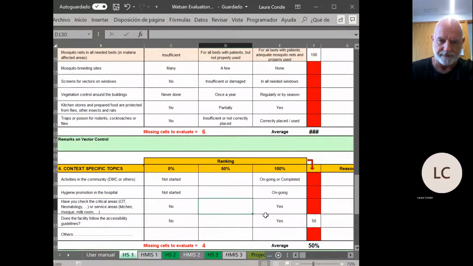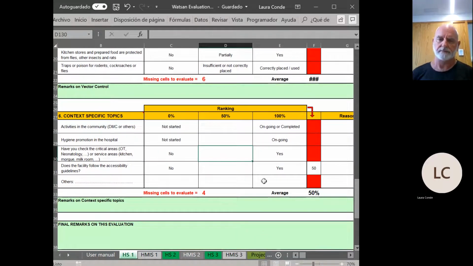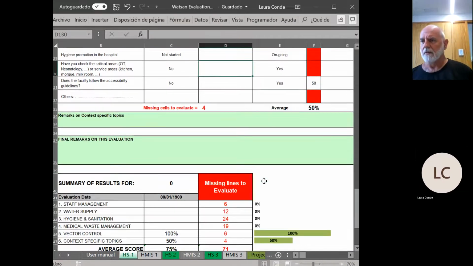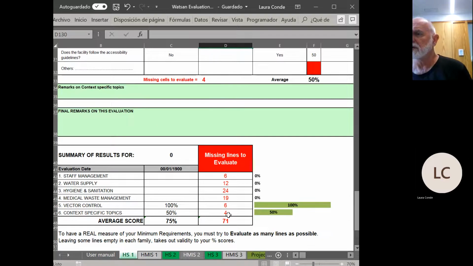Perfect. Then once I fill in the information, there might be some lines that I wasn't able to fill in because I didn't have the information. What should I do with that? Well, at the very end, you can see the summary. There's the red box showing you how many things you need to evaluate. You can go back and check the information and fill in those red boxes if you can, but don't put random numbers in because it will make your score strange. Perfect. Then what would I do next after finishing the evaluation itself?